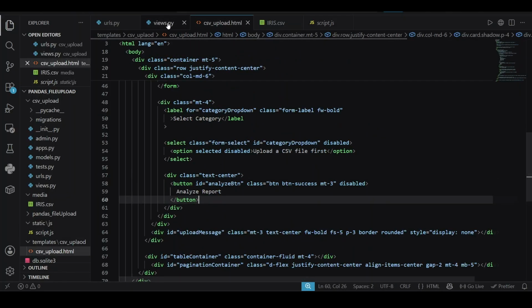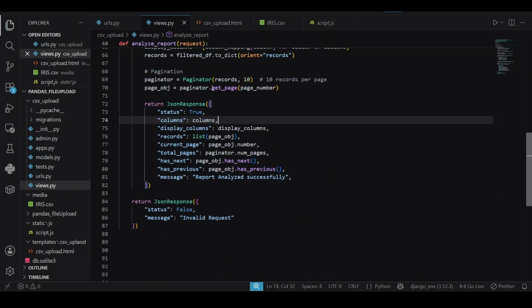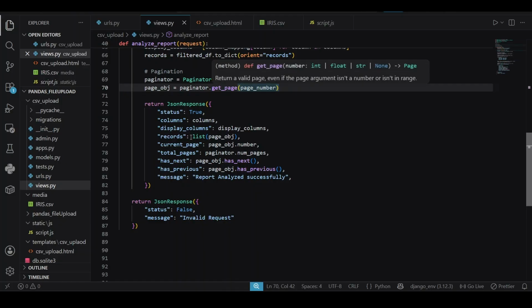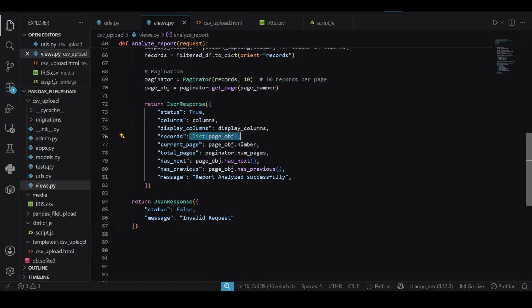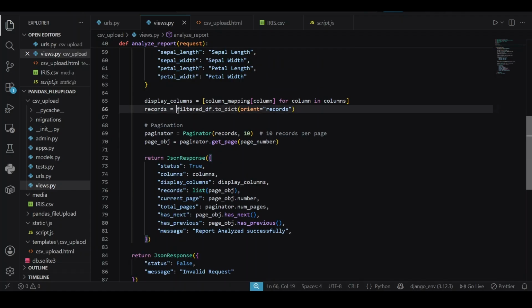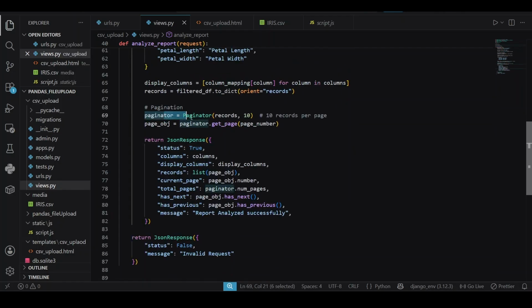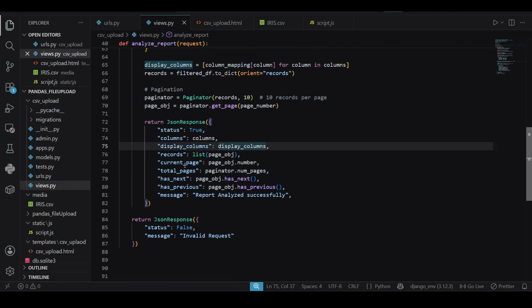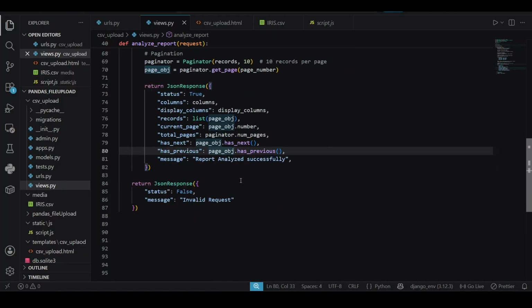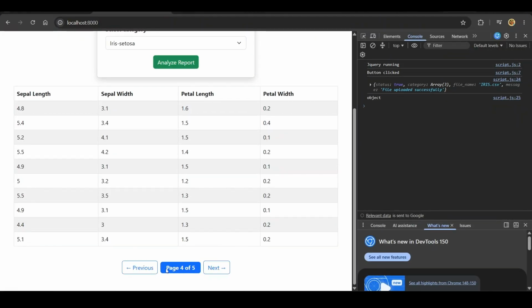Now, I have told you that for paginator there are multiple attributes. This is basically used for getting the current page. I'm sending the records based on the page. There is also an attribute called number: for the current page it will send the current page number, and for total pages it will send the total pages. For has next, whenever we go to the next page, this will send the records for the next page.